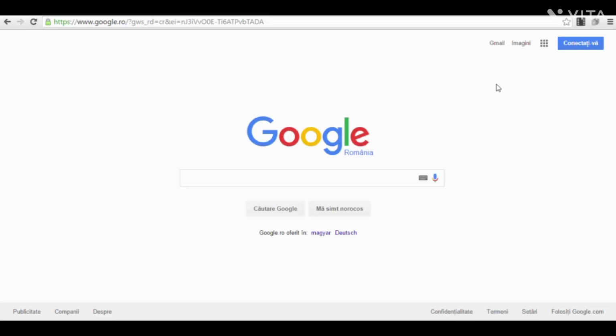Very simple. You just enter on Google in your country. For example, I'm in Romania, so I have google.ro. Probably you will have google.com, or google.fr if you are in France, or google.es if you are in Spain, or another extension like that. It actually doesn't matter. It's the same account.